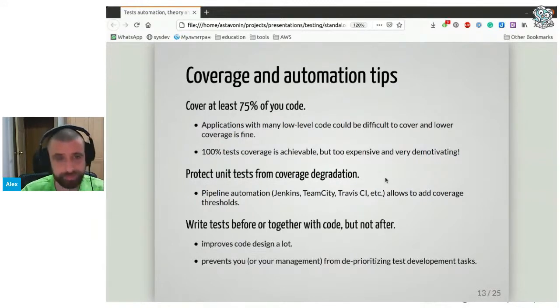And a very important part, which lots of people forget about, is you have to write your tests before or with your code, but not after.